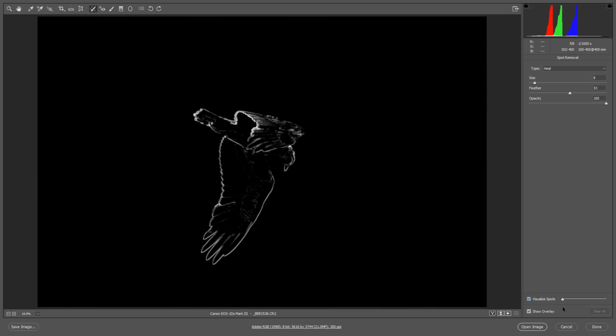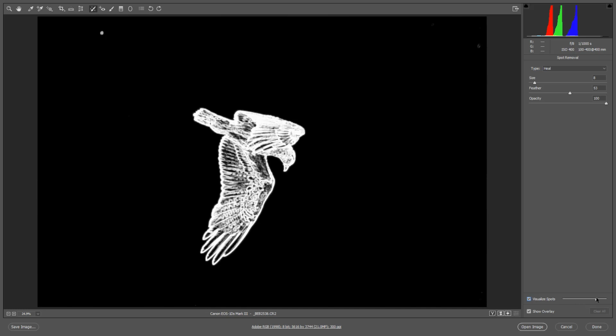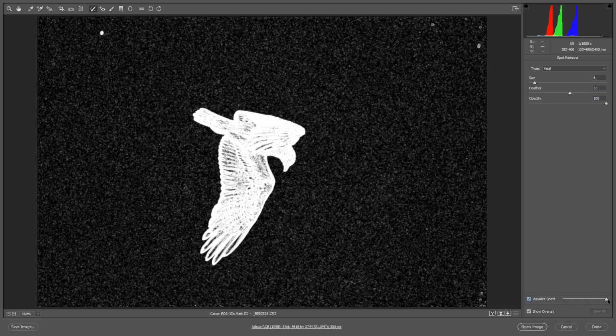So the idea here is we use the slider to reveal the spots on the particular image we're working on. Now with this one, given it's completely blue in the background, we can possibly go to the extreme right, and if I do, I actually show up more spots than I first appreciated. But of course, now I can see them. I can get my brush the right size and just quickly click around here to repair them.